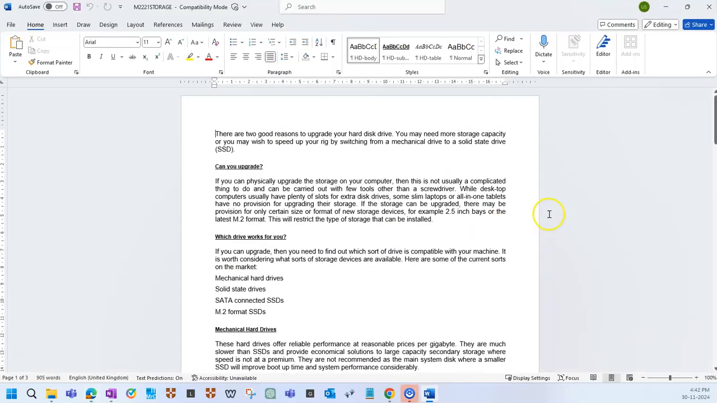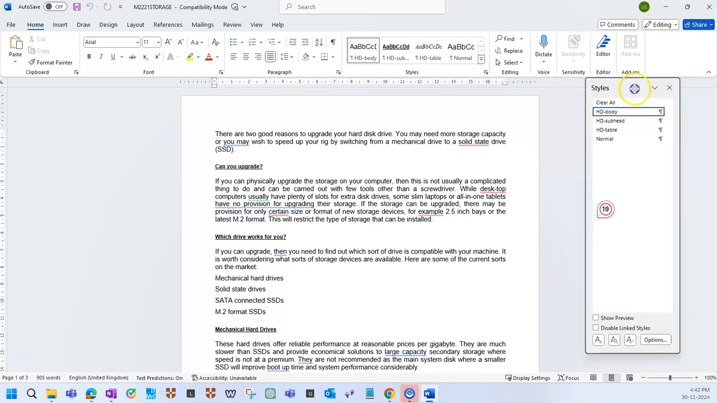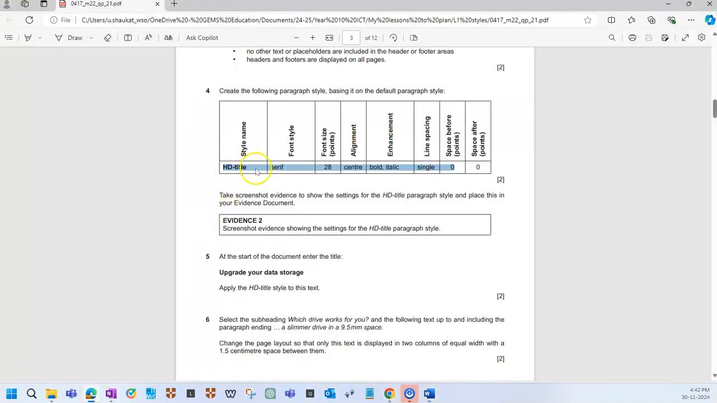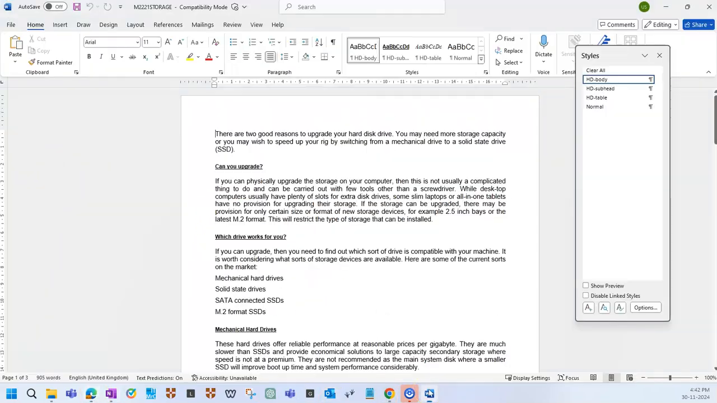So let's go back to my question paper. If I look for the styles tab, it is over here. If I select this ribbon, it will open a dialog box, which is here. Yours might be a bit smaller, so you might have to make it bigger. Here are the styles that are pre-created on this exam paper: body, subhead, table. There's no HT title, so that's the one I'm going to have to make.